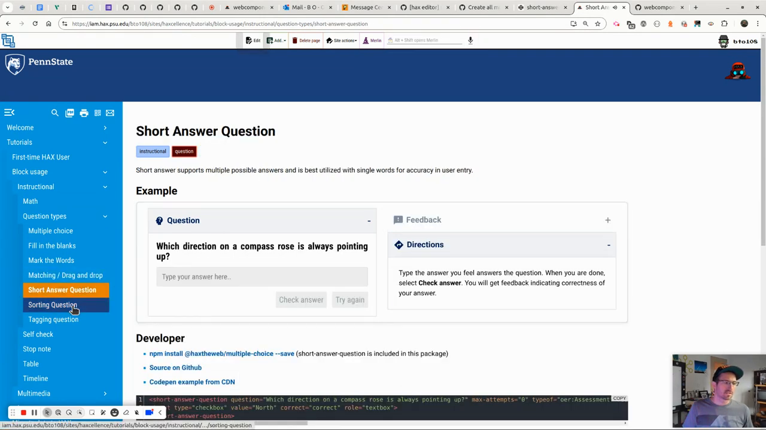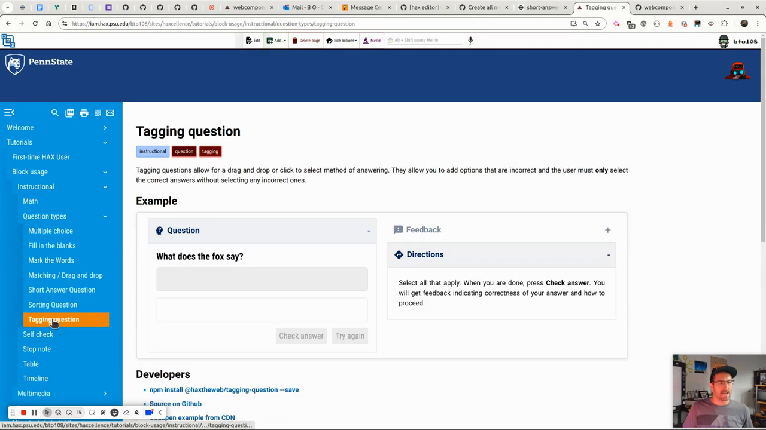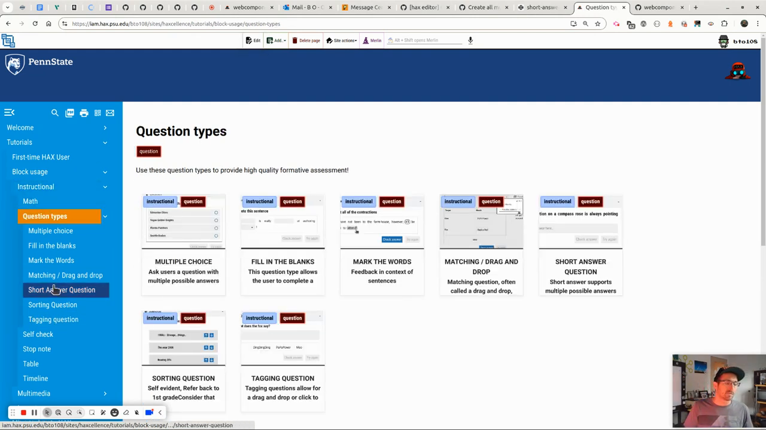we've got short answer, we've got sorting, we've got tagging. And as I came to the docs to realize, we also have true false question, and I forgot to put it in here. So here's how the team actually edits the documentation. See how fast this is, all right?